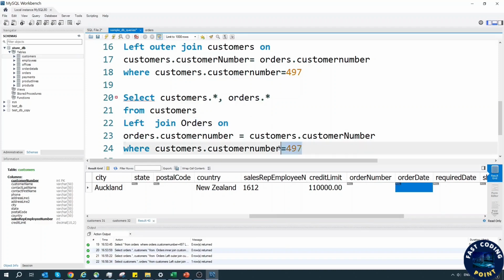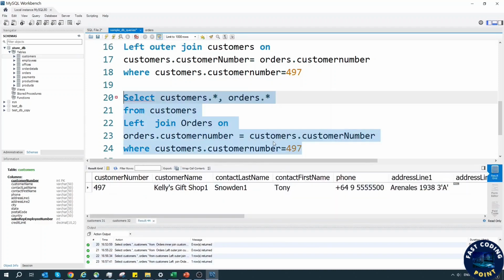Simply you can write a left join. If I execute, this will also execute successfully. So this was the left join.